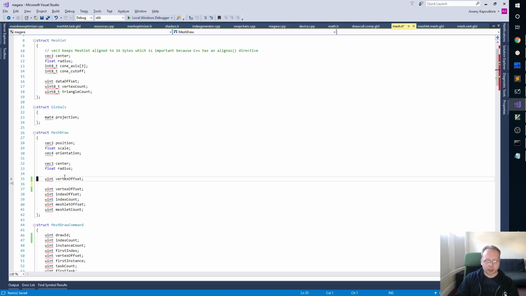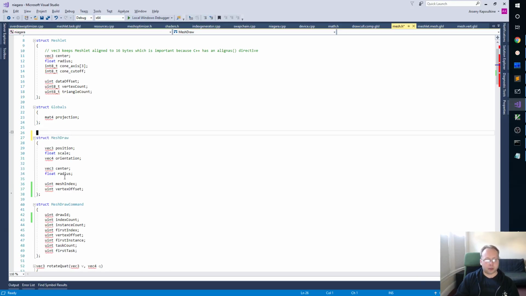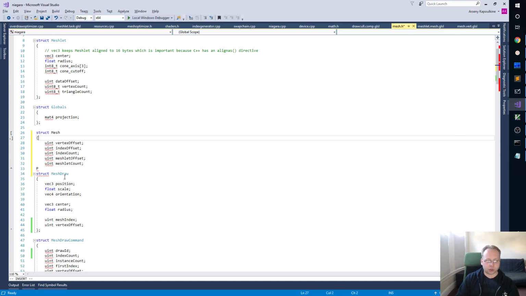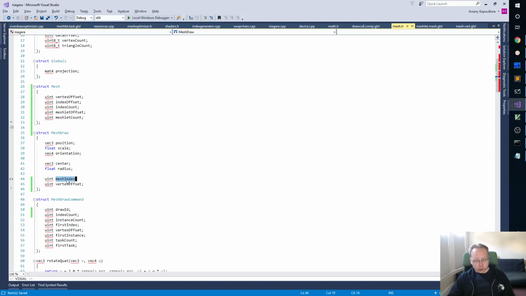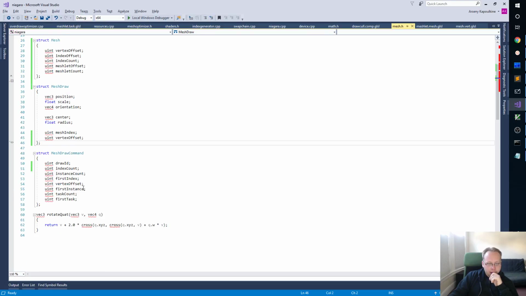So I want to change the data layout to that, and I want to move this to a struct, let's call it mesh. And then we'll just move these into a separate buffer, and then we can expand the size of the structure without worrying about the draw call size. So let's do that.